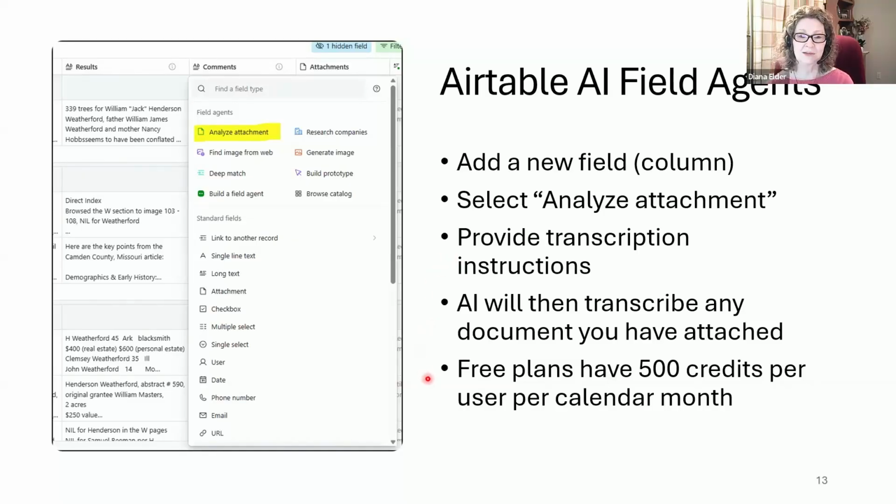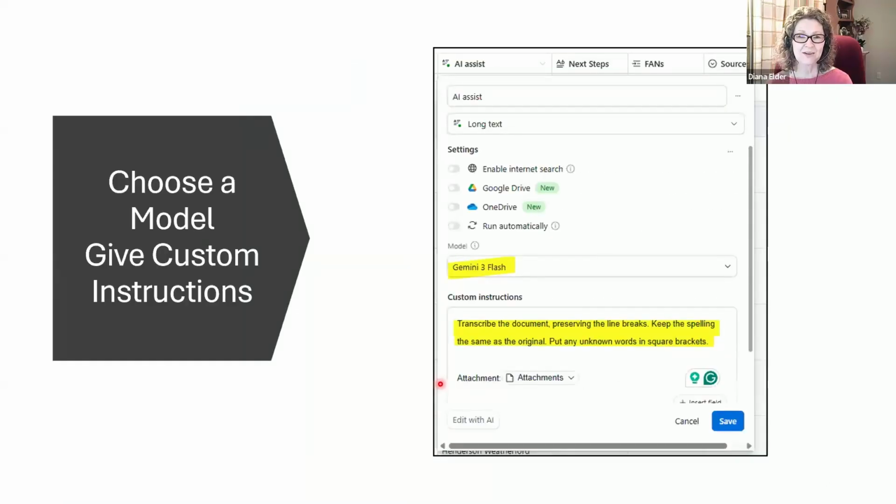And as I said, your free plans have 500 credits per user per month. And it doesn't seem to have used too many credits in doing the transcription. When I did this, it transcribed two or three tax records and two deeds, maybe one or two other things, and it only used 44 credits. So I was happy to see it didn't use a lot of those. Now you can change that to whatever you want it to be, the model.